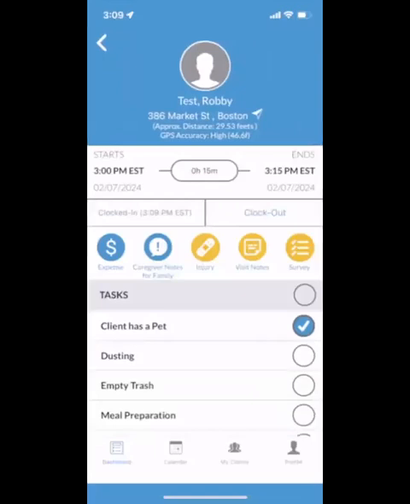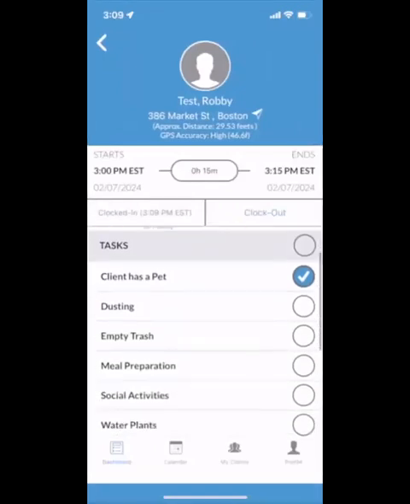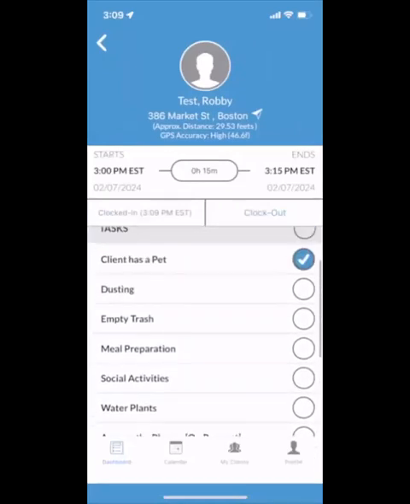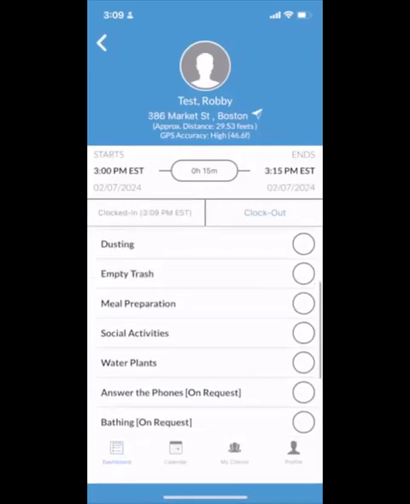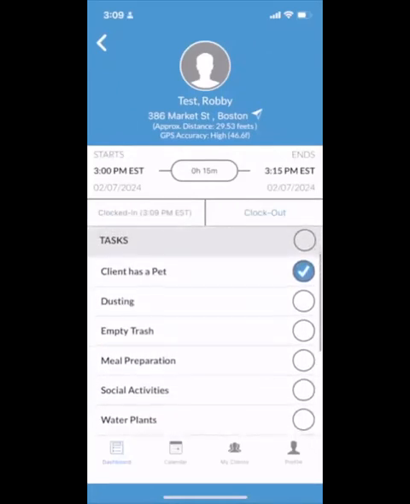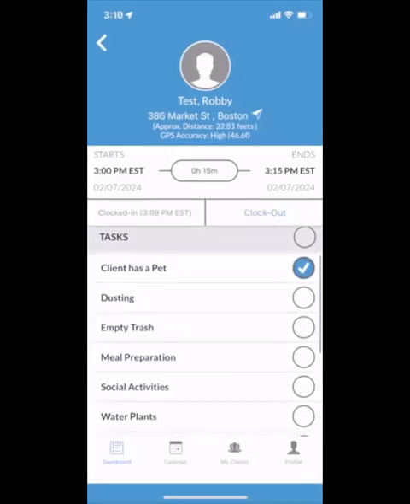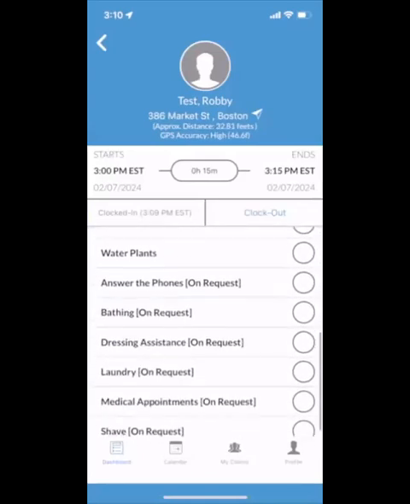And then once you go into the client profile, you'll be able to click off what tasks you have done. The ones towards the top that don't have a little bracket saying on request are on a care plan, so they are usually needed, and they're the ones the clients usually require to be done each day. Obviously, sometimes things don't happen, so if you don't complete it, it's not an urgent matter depending on the client, but this is there just to inform you.